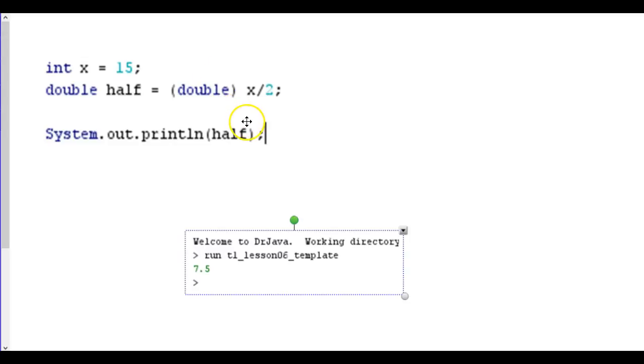Now when it does x divided by 2, active memory is set up as a double, and it's not going to do integer division. It's going to do decimal division and give us 7.5. This is a numeric cast. So rather than doing that 1.0 times x divided by 2, this is more elegant. It explains the answer better. It tells what you're actually doing when you're looking at the code. You're turning something that is an int into a double.